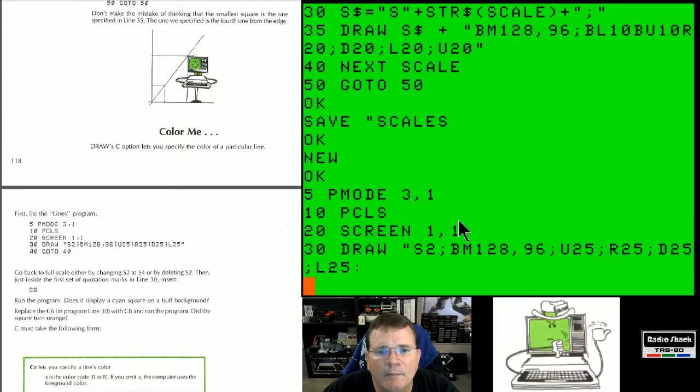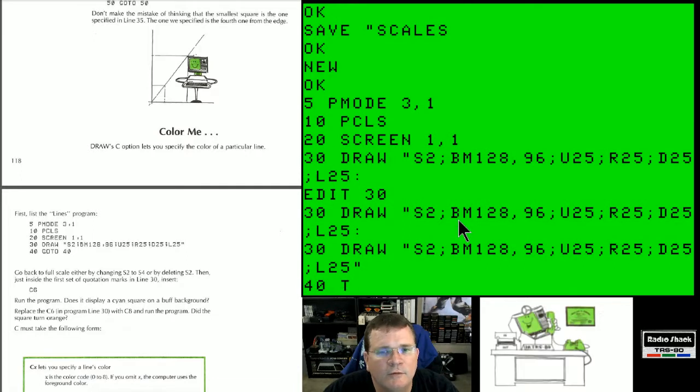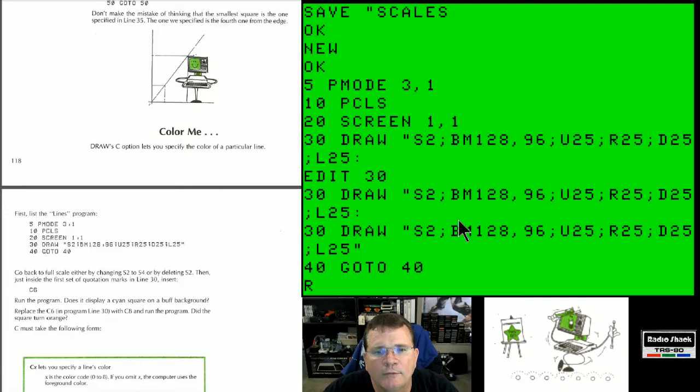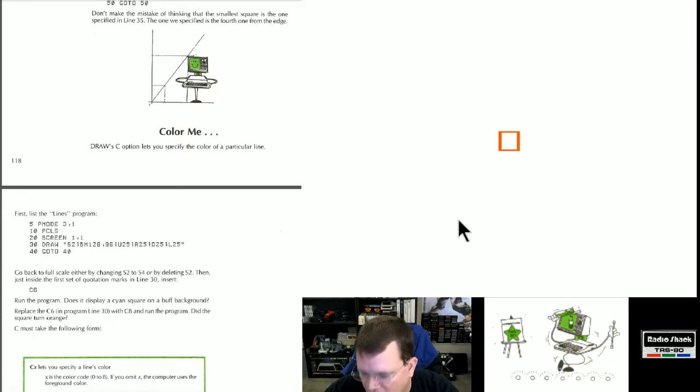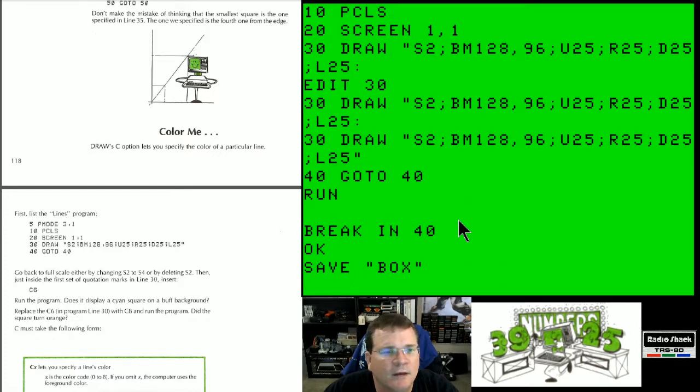Okay. End quote. Line 40 says go to 40. So when we run this, that was our first box. Okay. So let's save this as box. Let's save that. All right.